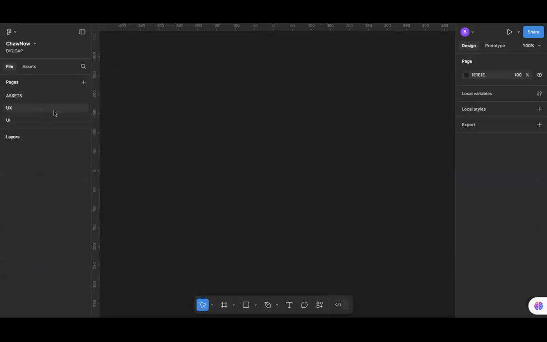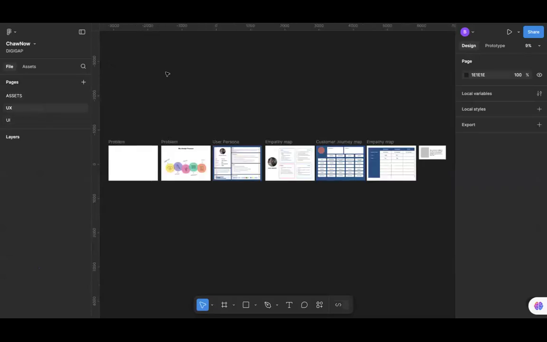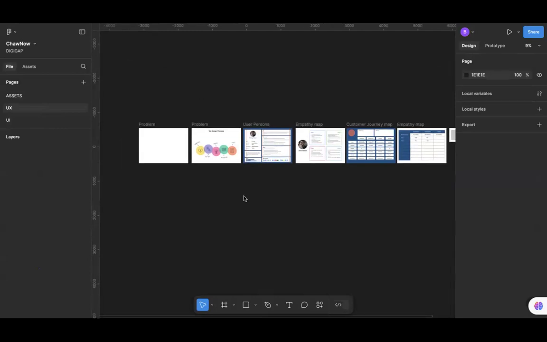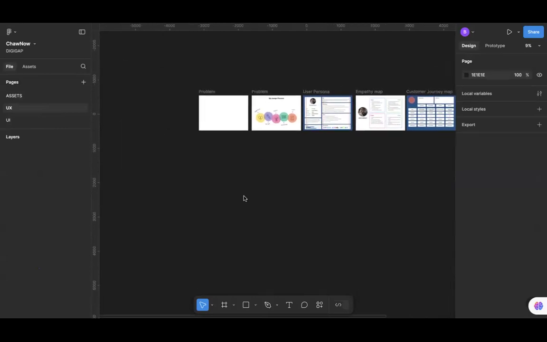FigJam is mostly for whiteboard. Anything where you want to whiteboard, brainstorm and all of these things. Whereas Figma is mostly for the design itself.